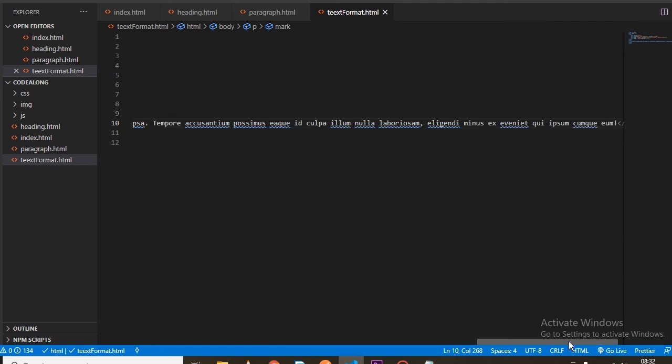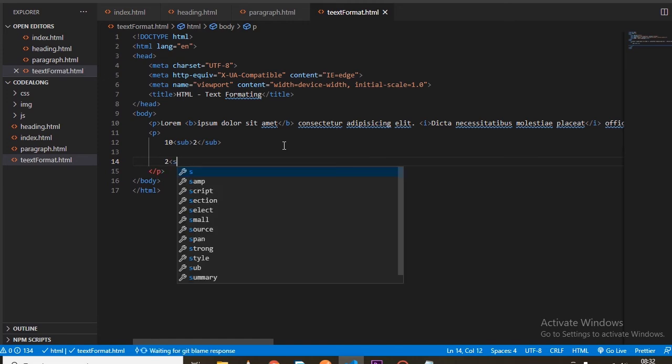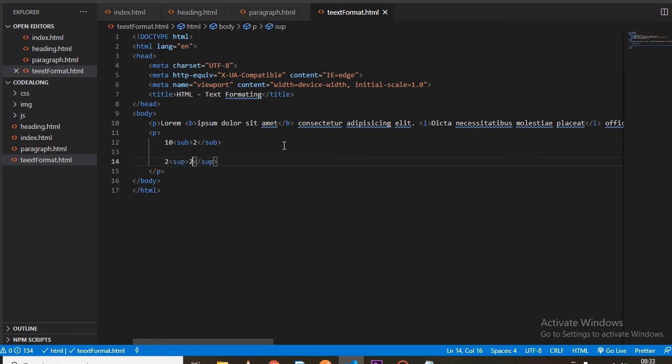Okay, the concept of sub and sup. Subscript is like in math. You have 10 base 2. So let's do that. So we have 10. Okay, so we sub, and we have 2. And superscript is like 2 to the power 2 in maths. So sup 2. Oh, sorry, I already have that.